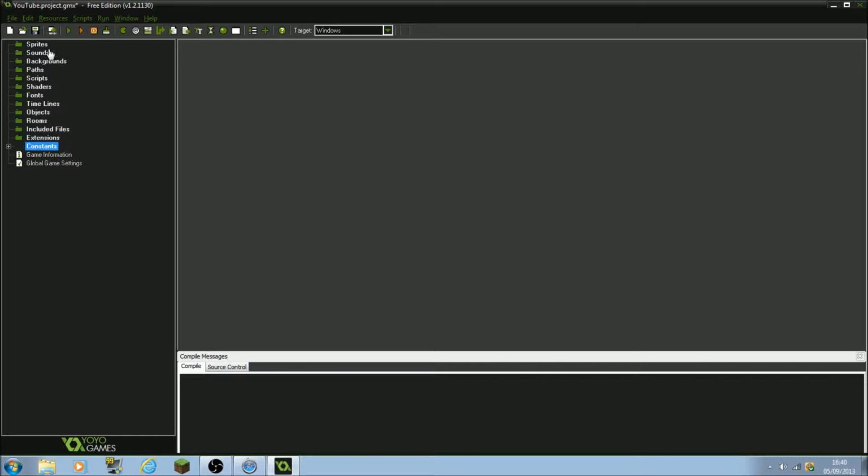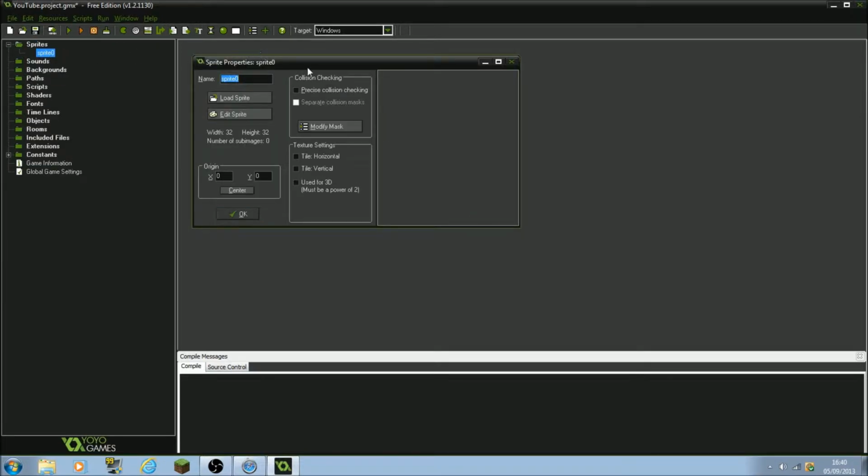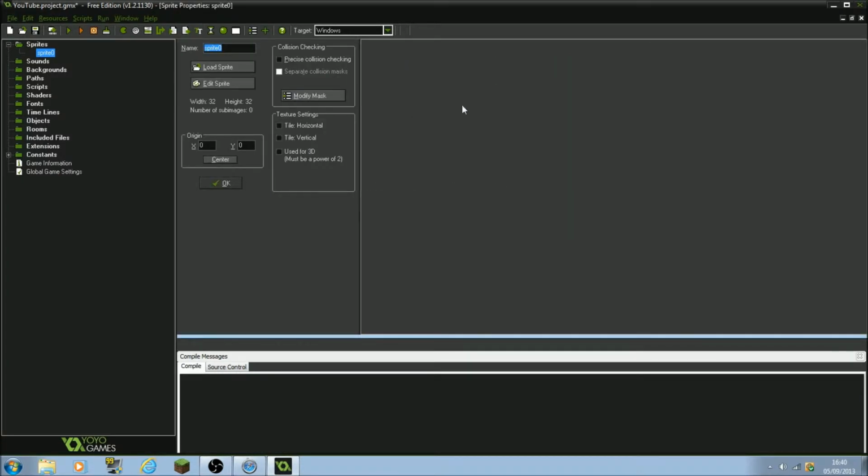So to get started, we'll have to go on to Sprites, create. Now what sprites are for is pictures in your game, like a picture of your player, your walls, and all that stuff. So I'm going to create a sprite called a player. I'm going to put spr underscore player.